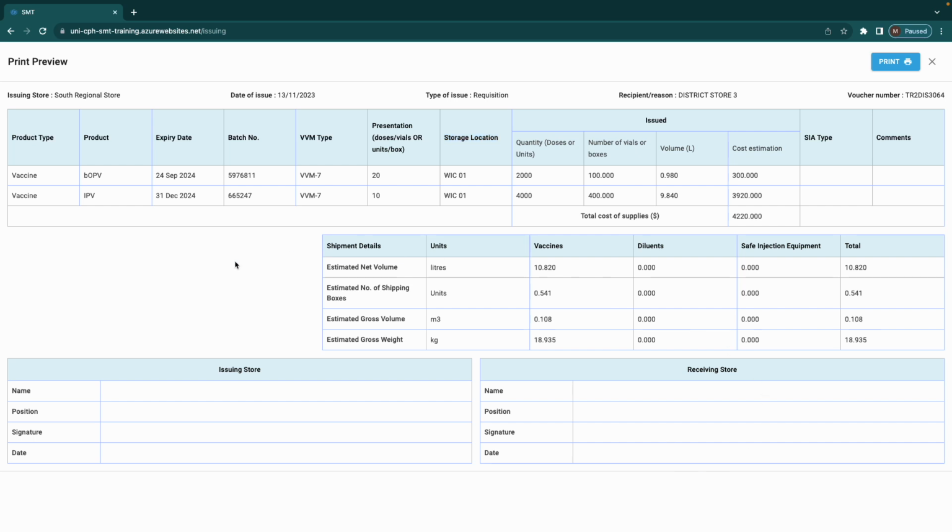So the recommendation is that you print this or you use this as a packing list. So you have not packed your items yet. You have just registered everything as draft. So you can now use this to go to your walk-in cooler 01 to pick your 2,000 doses of BOPV.